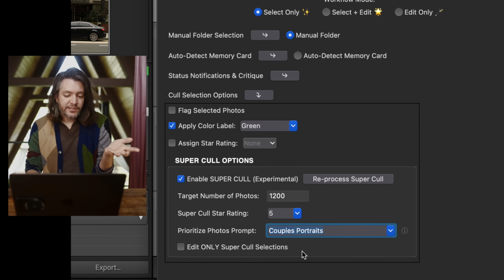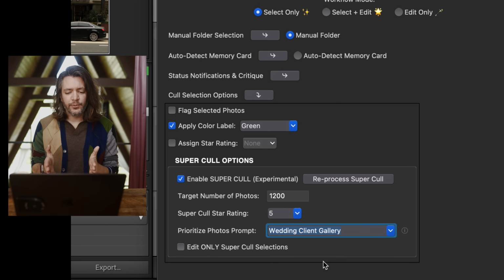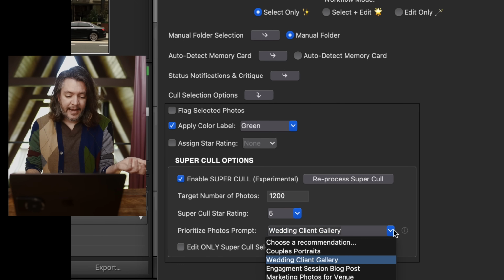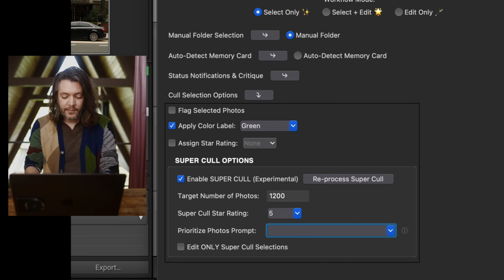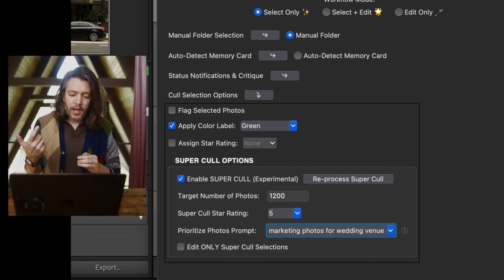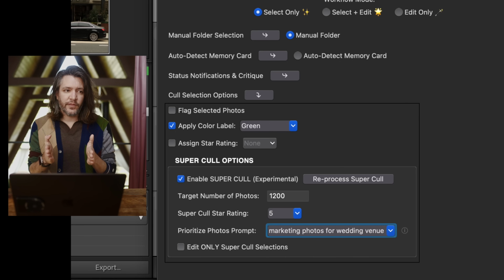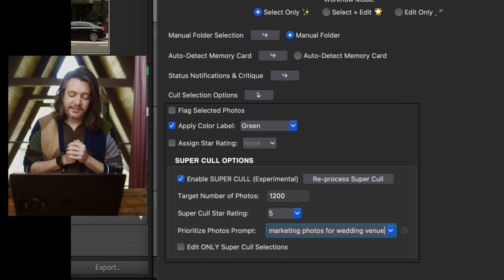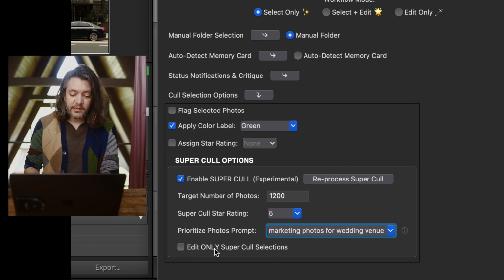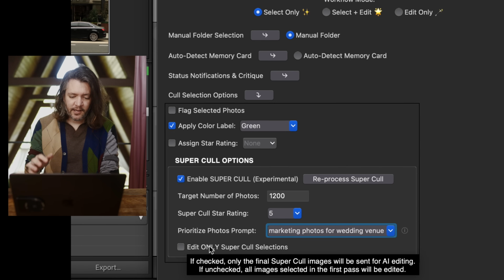So if it's just couples portraits, you can include that. If it's a wedding client gallery that you're wanting the SuperCull to select for, you can do that. Or you can literally type in anything you want. I'm going to say marketing photos for wedding venue. Whatever you want, you can actually insert there and it will cull again on top of those initial selections, specifically curating for those best images given that guidance. Pretty awesome. And then if you want, you can have it auto edit and send just those for editing automatically.